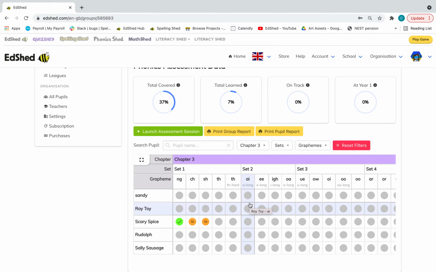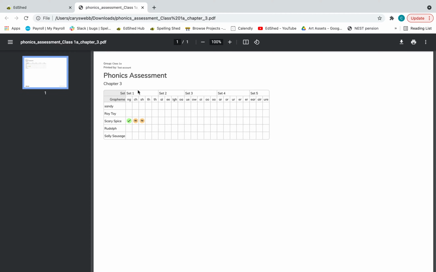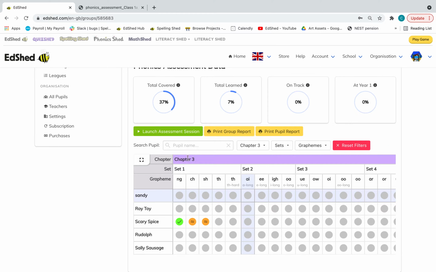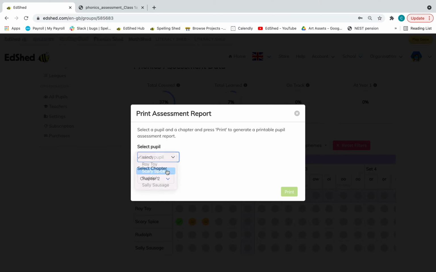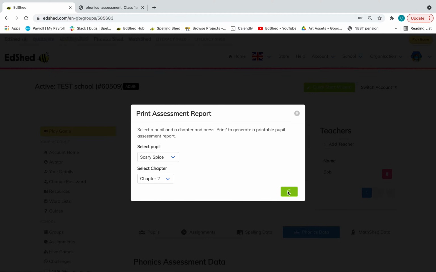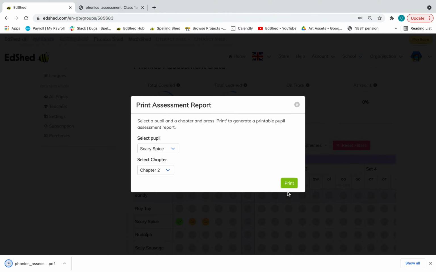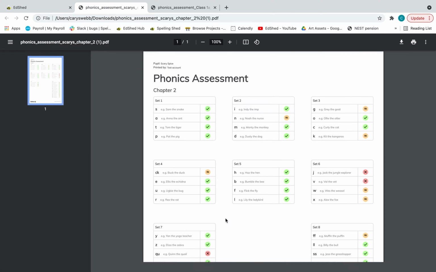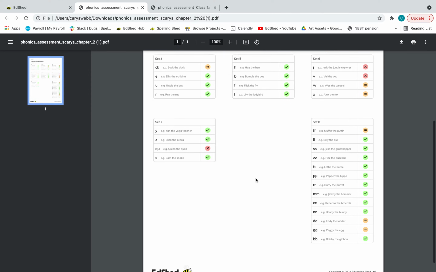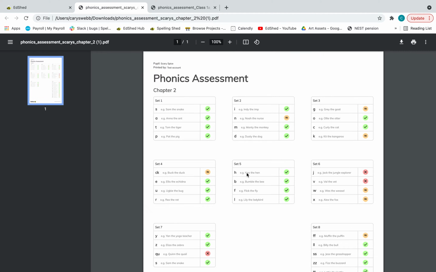The other thing you can do is you can generate printed reports. So this is for a group report. That would look something like this. So it's just generated the one for chapter 3 there because I had it on chapter 3. You can also print pupil reports. So if I select a pupil and select the chapter once again, will select a pupil report which looks similar to this. So it's got all of the different sets in chapter 2 there and how they are doing in each of those.